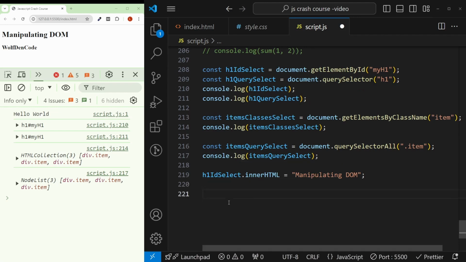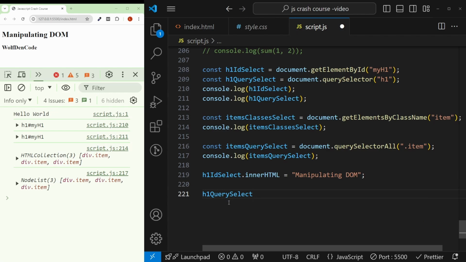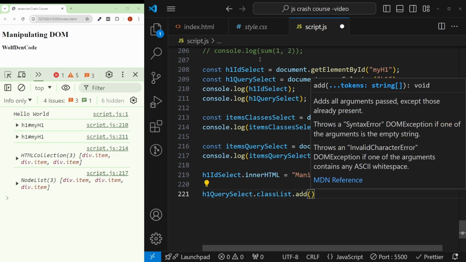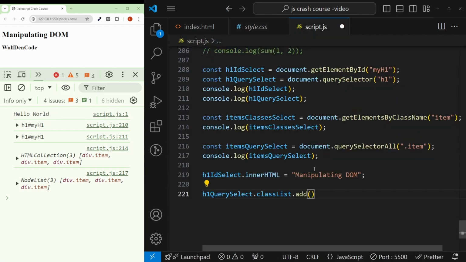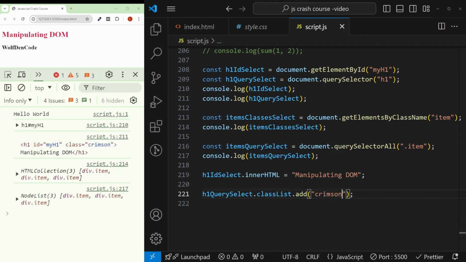One other thing that I could do is, let's use the h1QuerySelect this time, but it will be the same element. h1QuerySelect.classList. This will enable us to add or remove classes from the class list. .add will add the class, and there is a class called crimson that will simply change its color to crimson. I will simply say add the crimson class here, and you can see it's already red.